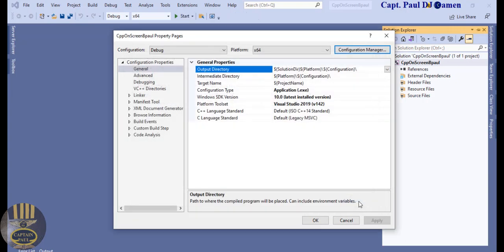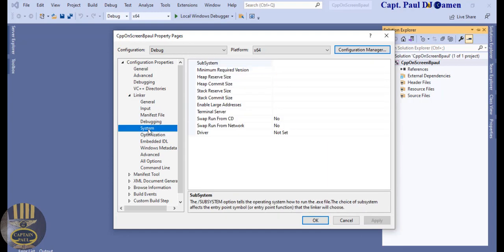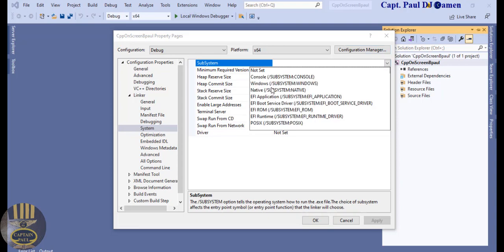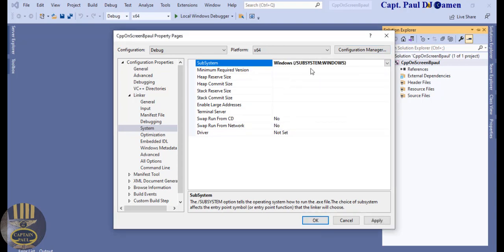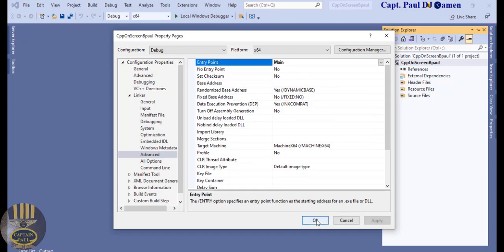Then you close that. Now right here inside the configuration properties, let's select linker and then select system. Inside the system, you see where we have subsystem. We now want to select subsystem Windows. Drop that down. Okay, Windows subsystem Windows. Now that that is done, let's come straight to the advanced. With the advanced, where we have entry point, I'm going to make that main. Just type in main in there. Click on apply and then click on OK.